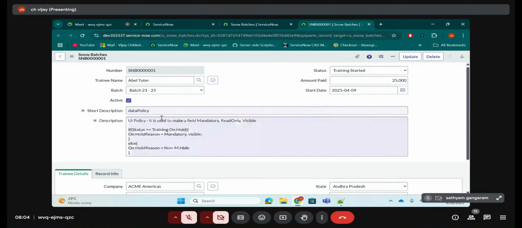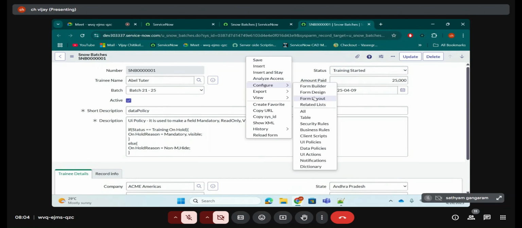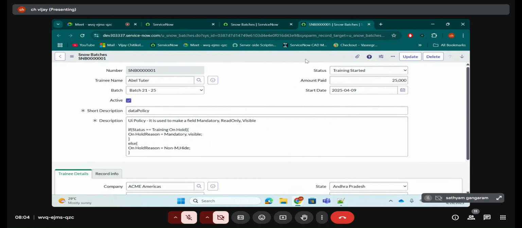Let's say, for example, using client script, this amount paid is not there in the form layout. I right click and go to configure form layout, I remove this amount paid from the form layout, and I try to access that amount paid field. It won't work. I can't using client script. If you don't know what client script is, that's fine, we'll see it in two more classes. But using client script, if you want to access this field and it is not available on the form, you can't access it.